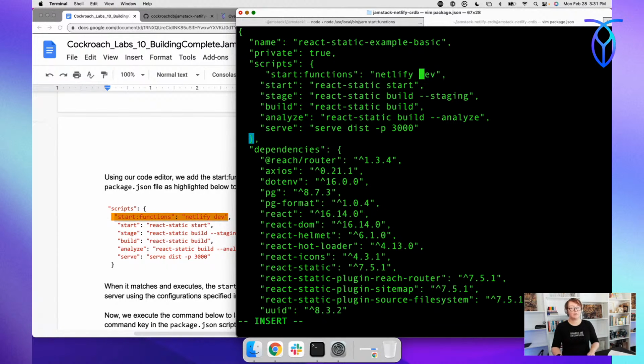And it's start functions. Basically, please run this first. And we're putting it at the top of our scripts. We're saying netlify dev before anything else.